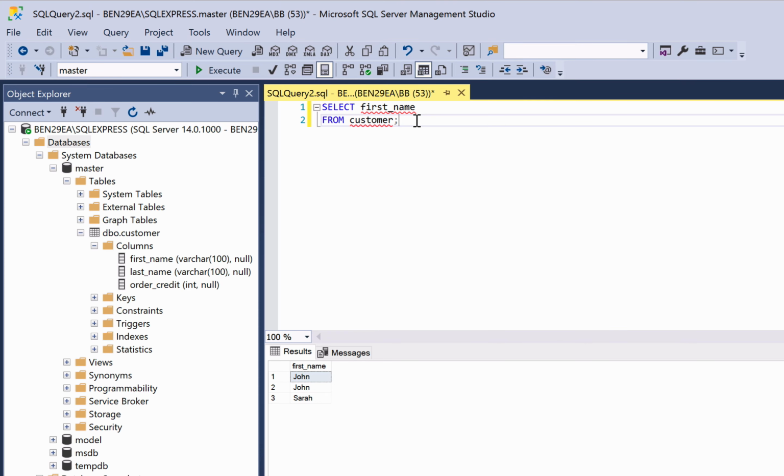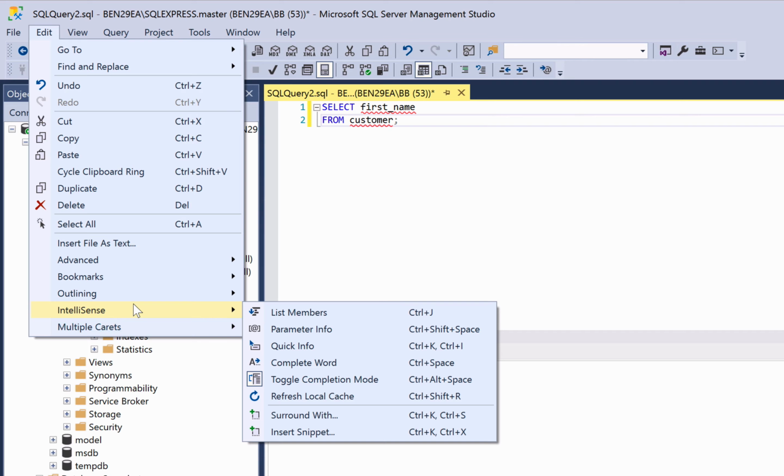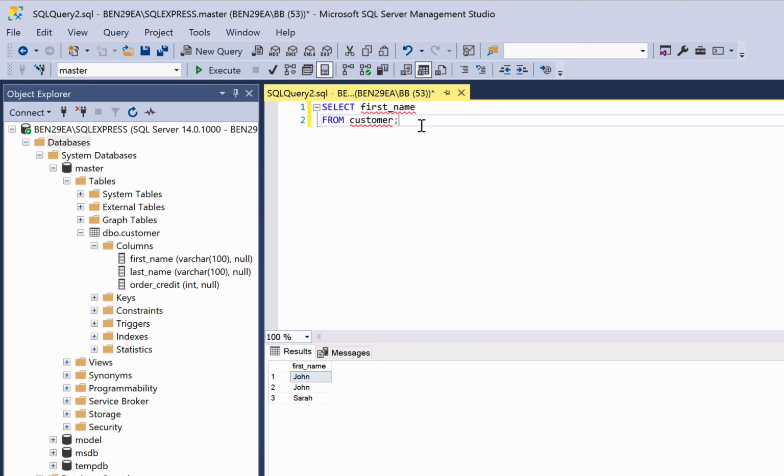To remove these red lines, you can press Ctrl-Shift-R, or you can go to Edit, IntelliSense, then Refresh Local Cache. After a moment, the application is updated, and then the red lines should disappear. They disappear because the table and the columns exist. If the red lines still appear, this means that there is a typo or an error in the name or the spelling of the table or the column, or it does not exist. So this should make it a bit easier for us to read.